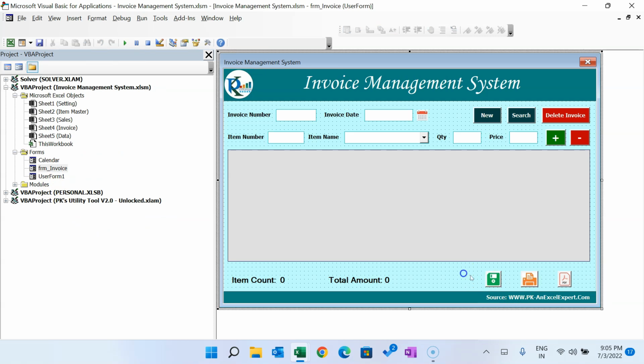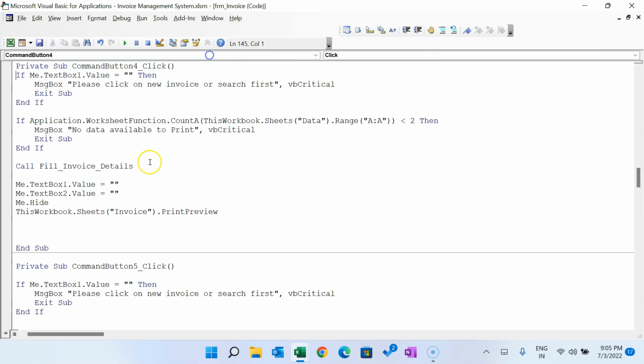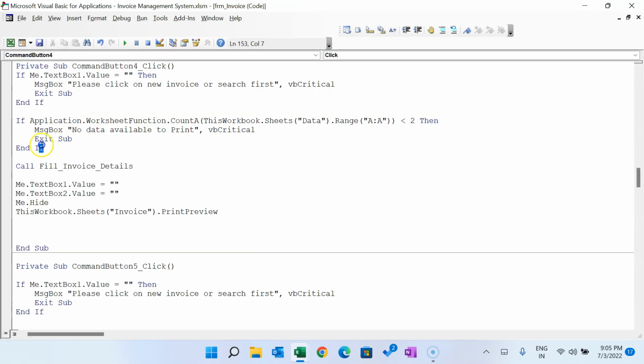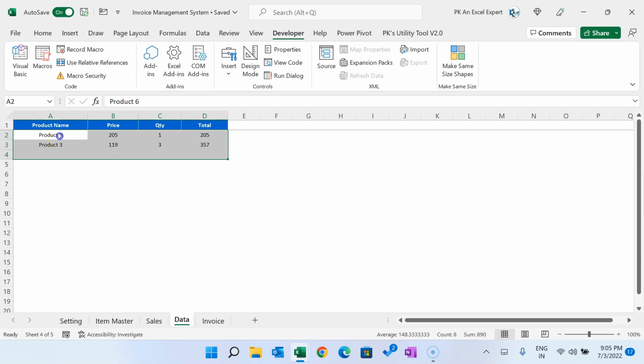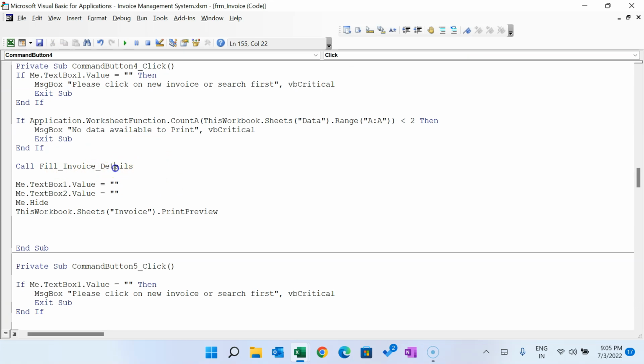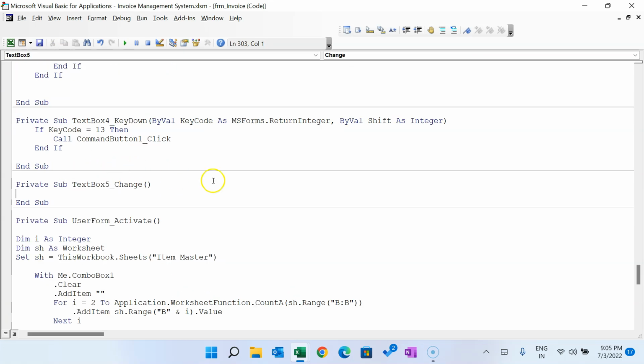Alright, now I'll quickly show you how to show the print preview. To take the print, double click on this button. Here we are putting some validations first, making sure some data is available on the data sheet, so that we are working on a particular invoice that has some records or items. Then we show the print preview. Then we are calling the fill invoice detail sub procedure. I'll show you this sub procedure also.